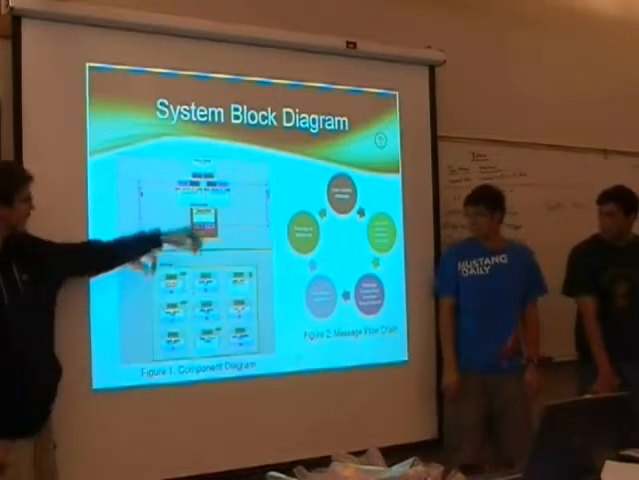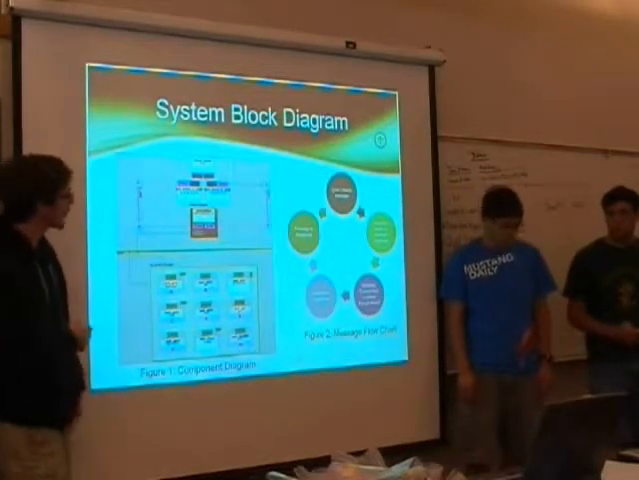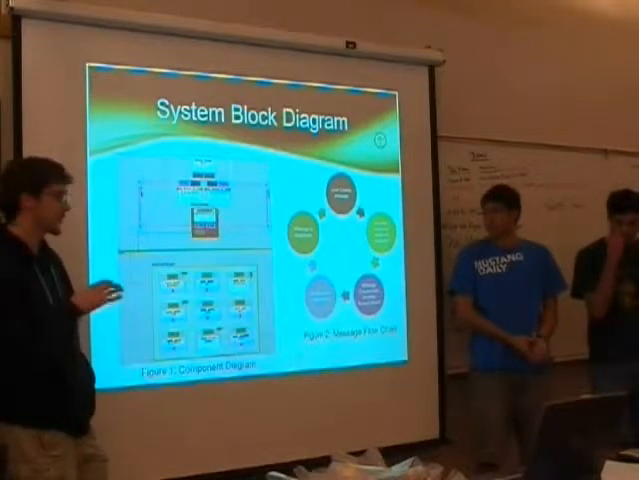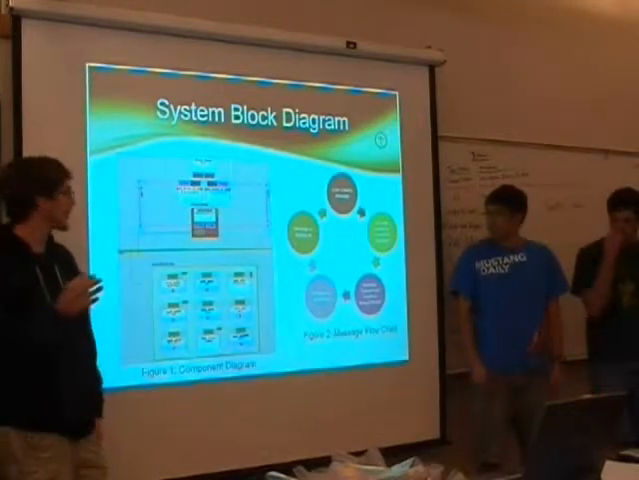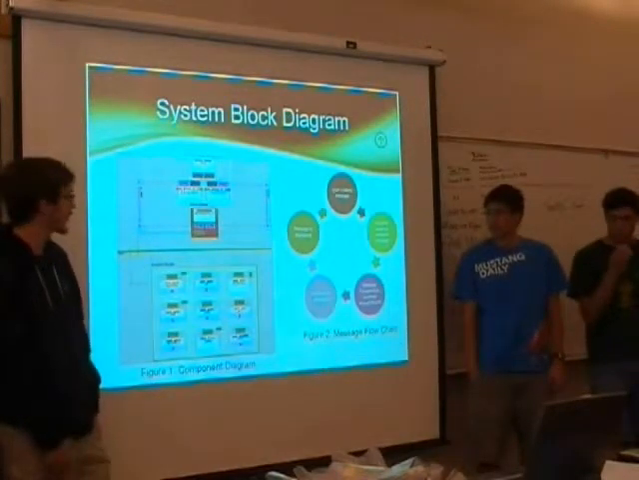So basically that's just a flow chart of what happens. You create the message, you press the button to enter or to transmit the message. It's sent over the wireless transceivers, it's received on the other end and displayed on the VGA monitor.